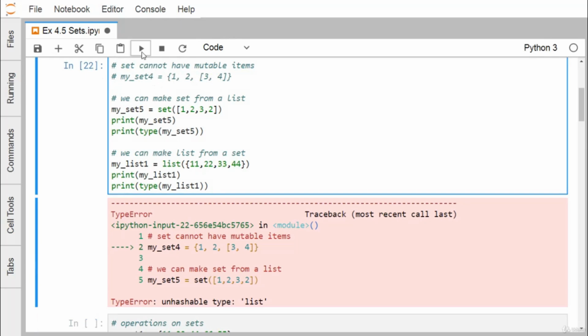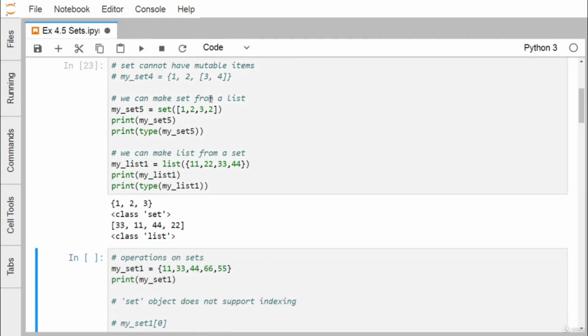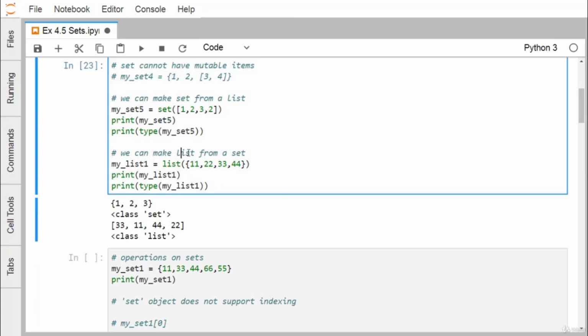But we can make a set from a list using the method set. Here we have one list, we apply the method set, and we get one set accordingly. And if I want to make a list from a set, the set is enclosed within curly braces, and here we use the method list, and then we get a list from this set. You can find the type of my list one. Here the class type is list.